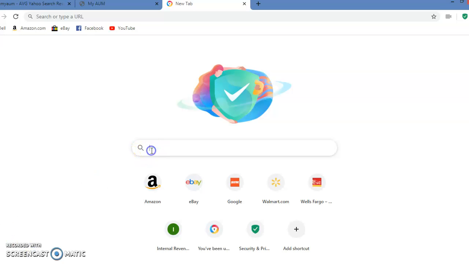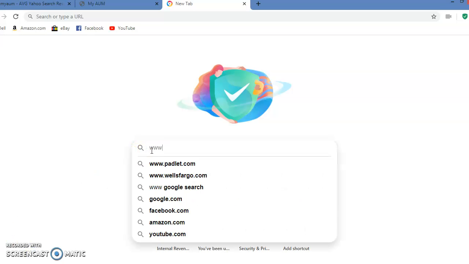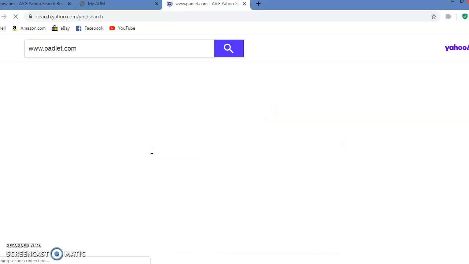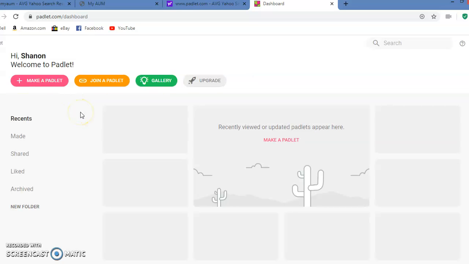In the search engine, type in www.padlet.com. Click on Padlet. Your screen would look different than mine because I have an account. What you need to do is to log in with your Google account or click on Sign Up to create a new Padlet account. Once you're there, your screen should look like mine.